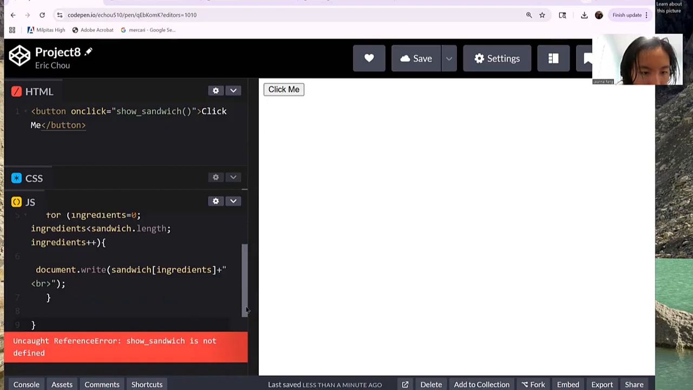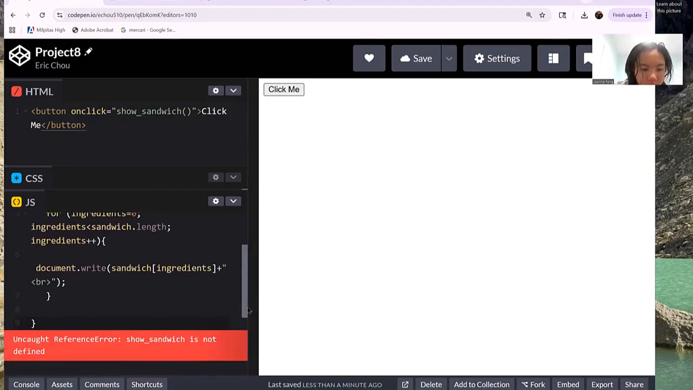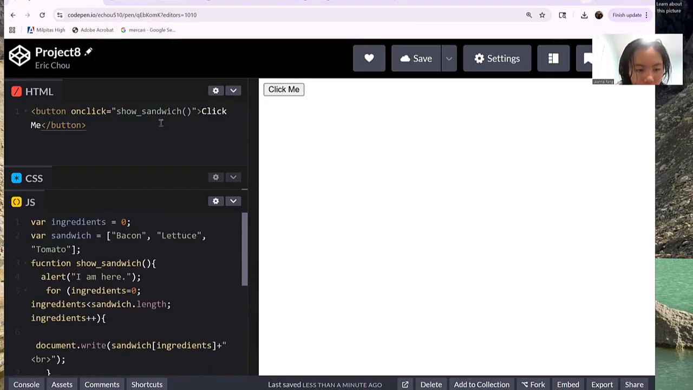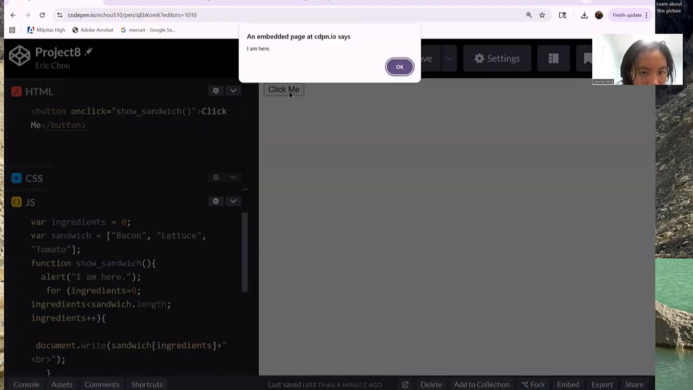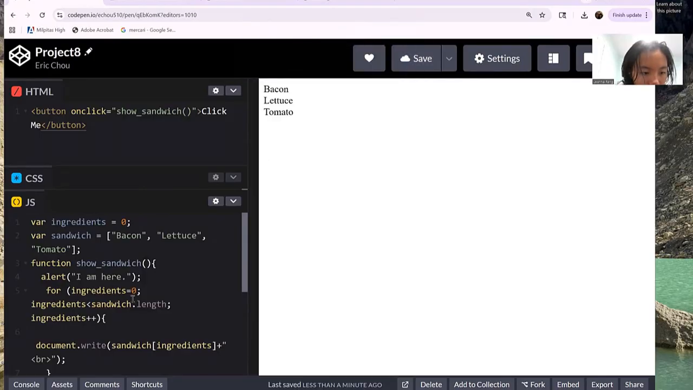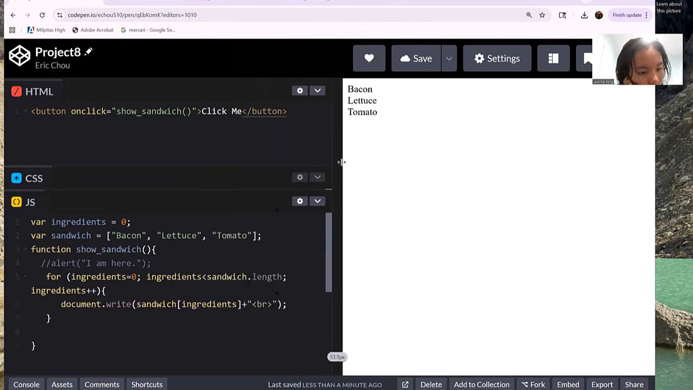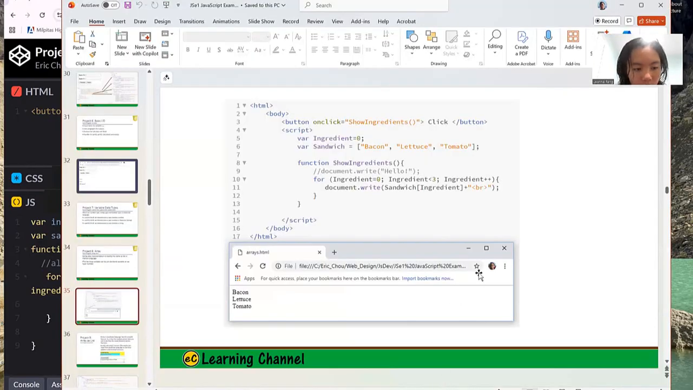Show sandwich not seen. Here we have a show sandwich. Oh, the function is spelled wrong. You see? So be careful. Now it works. So I comment out this alert. This one is very similar to the array 1, 2, 3, 4, 5, so I don't need you to type it again. I just want to show you this is our project number 8 using the array.